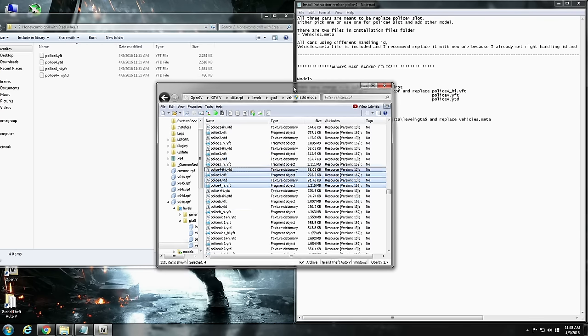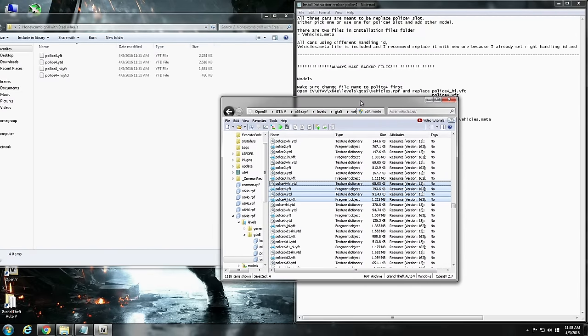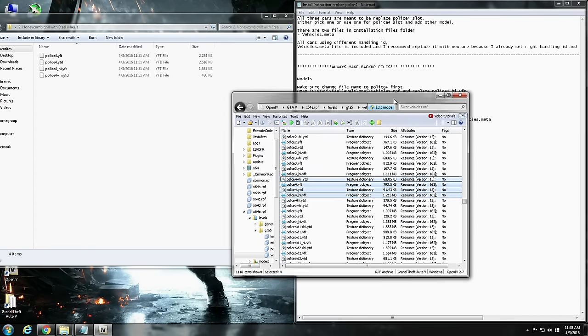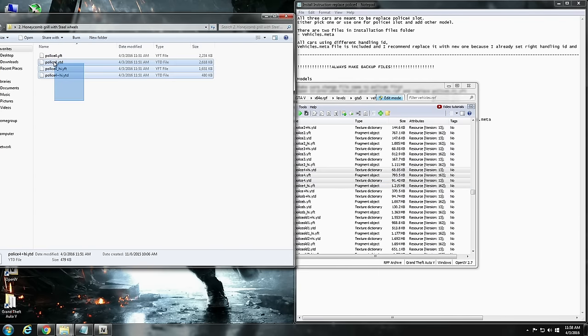Next, what you need to do, and this is very easy, is go into edit mode, so click on edit mode. If you try and drag these four files over here and replace them without going to edit mode, it's not going to work. So do click on edit mode. It's going to tell you all changes will automatically be saved. Do you want to continue? Say yes. Then grab all four files.